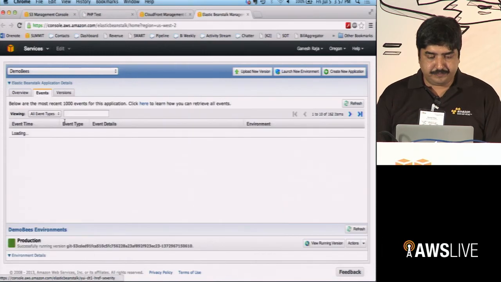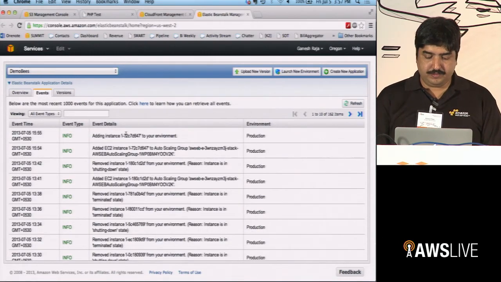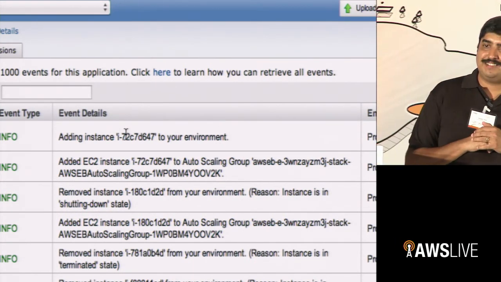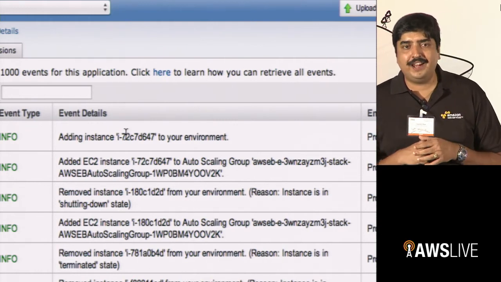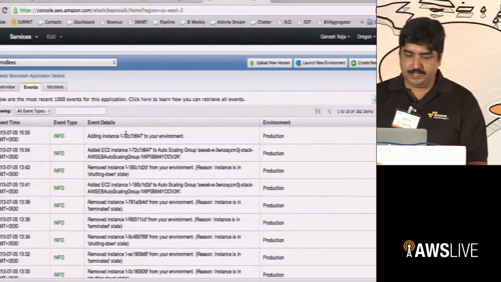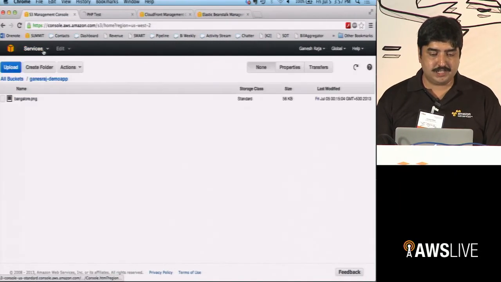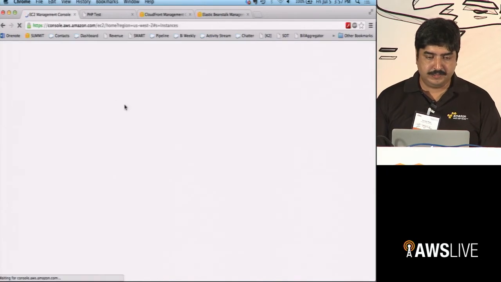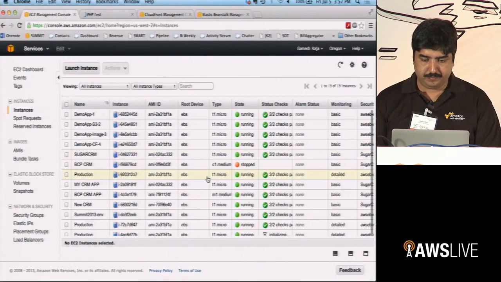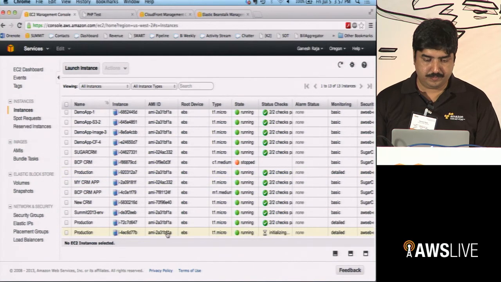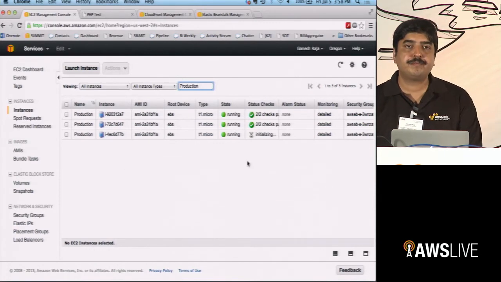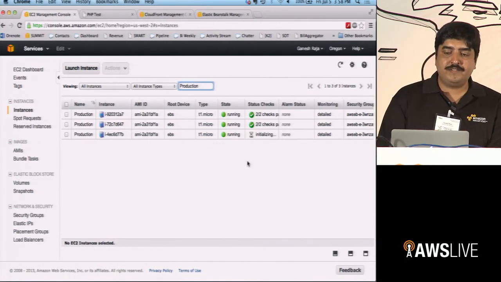If you look at the events, do you see that? It's added a new instance for me. So where has this instance been added? In the Oregon region, I have an instance now. See that coming up? So I have instances coming up.